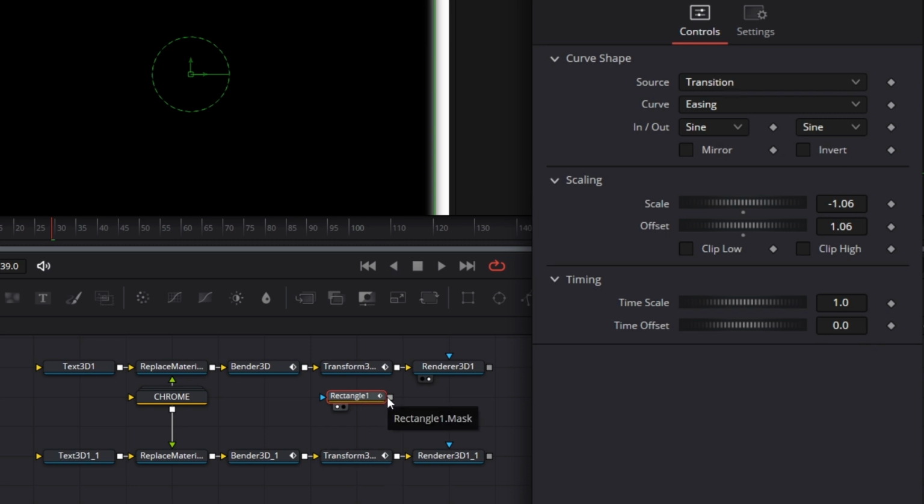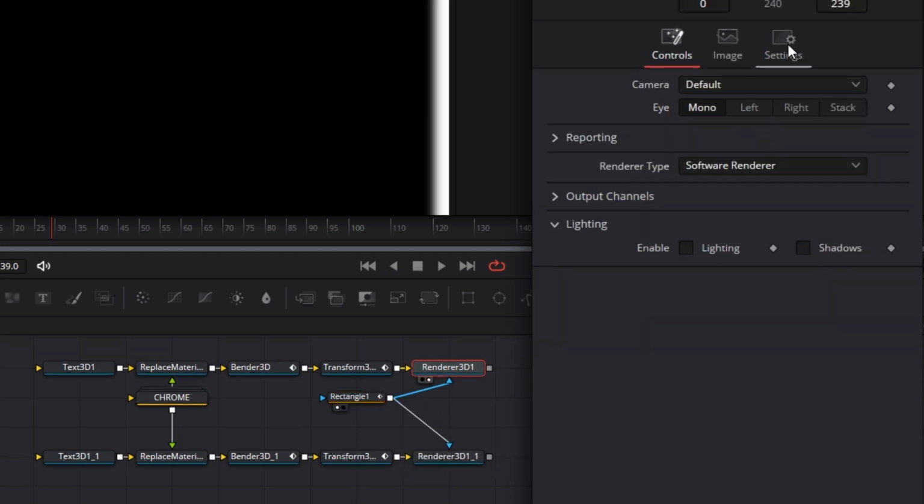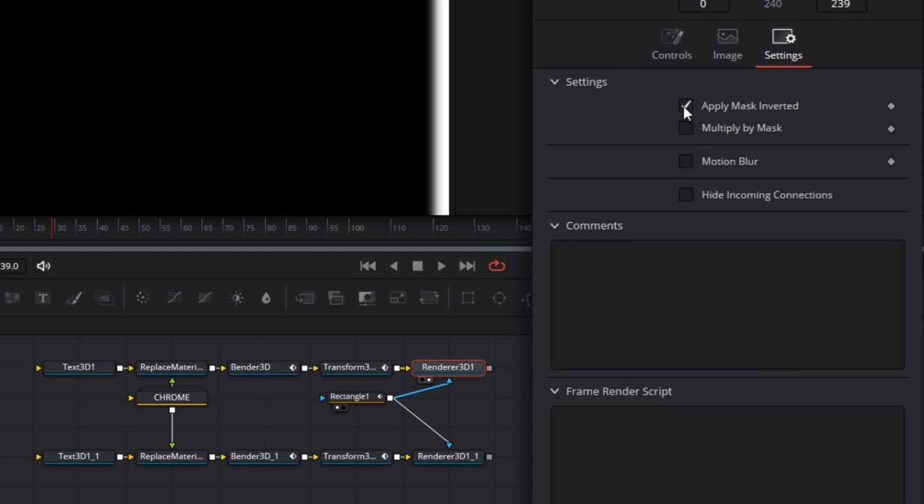If we connect this mask to this renderer and connect the same mask to this renderer, we go to this renderer, go to settings, and say apply mask inverted. And we bring in a merge node.